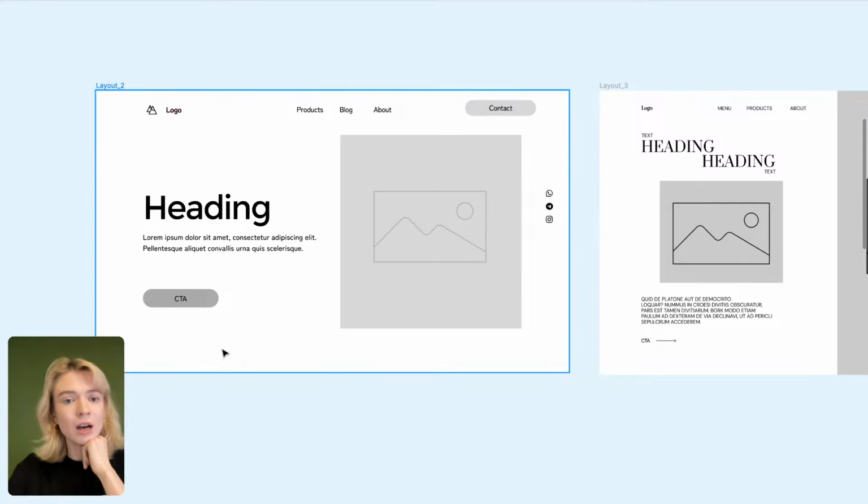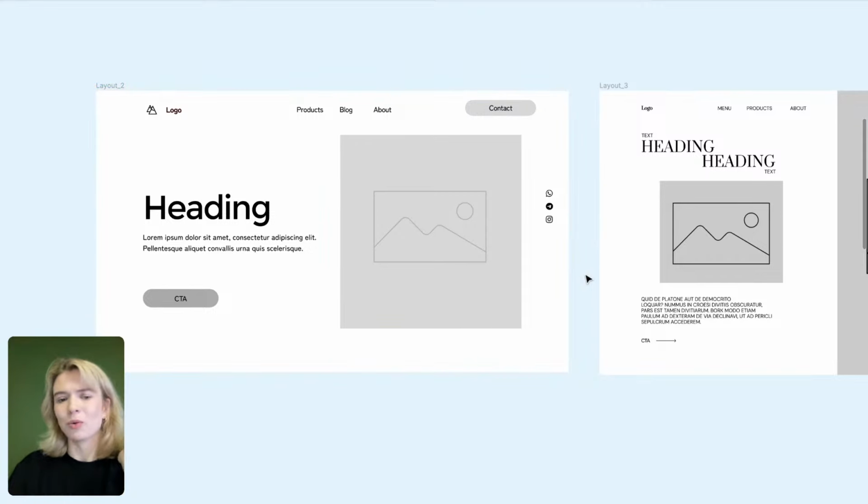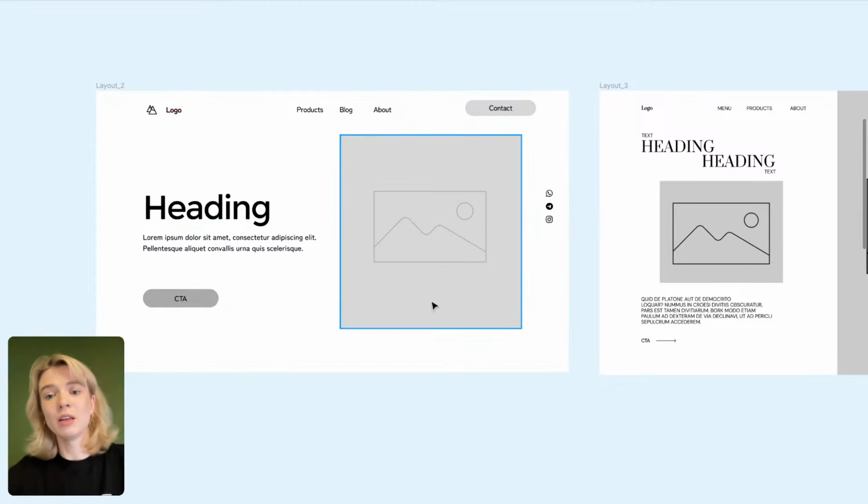So here, again, just to sum up the information that I shared previously. Here we have the navigation, the menu. Here we have a contact button, so the user knows how to contact us. I have a heading, a description, call to action, and an image. So it's quite easy.